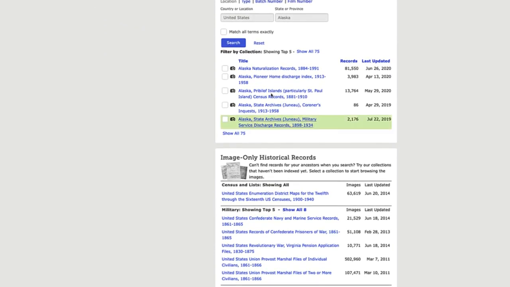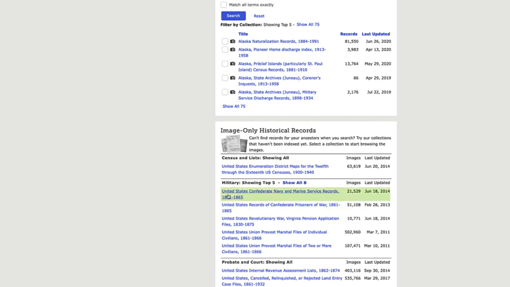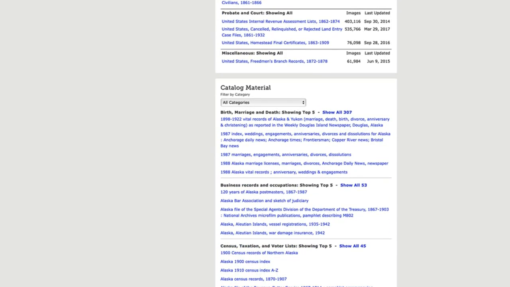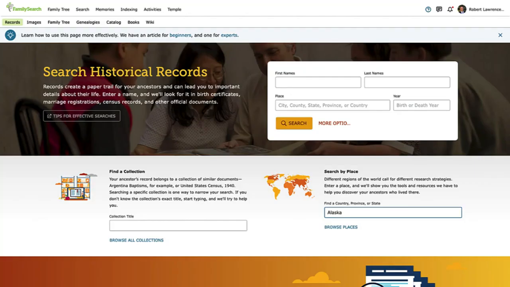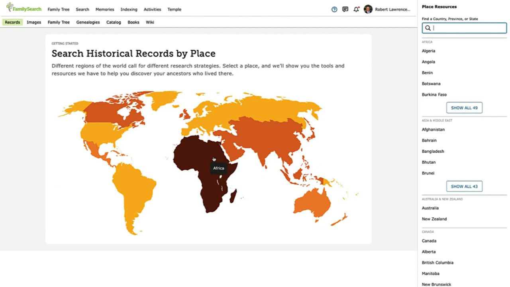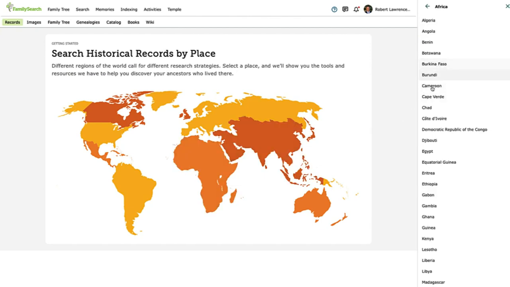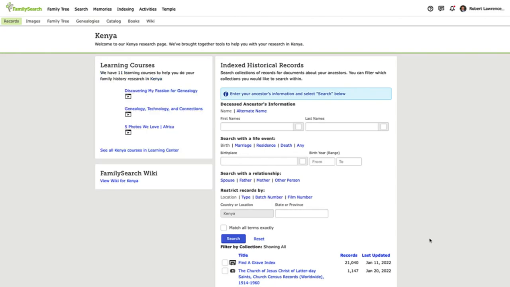I can also search by individual collections in Alaska, and I have access to the image-only collections, the ones that have not been indexed, where I can go look for the individual images. And below that, there's a list of the material that's inside of the FamilySearch catalog that pertains to Alaska. It's a very powerful tool. If, however, I don't know exactly where my location is, I can click this Browse Places below, and it will take me to a map. And I can click on my region of the world. It will give me the list of the countries or jurisdictions inside that area where I clicked. And then clicking one of those will take me to the page for that collection.